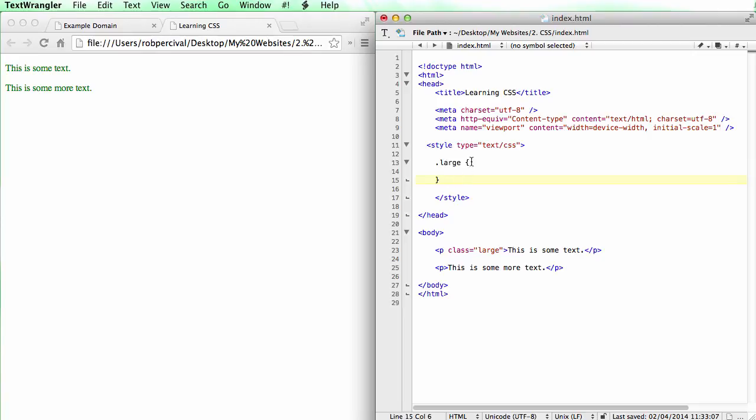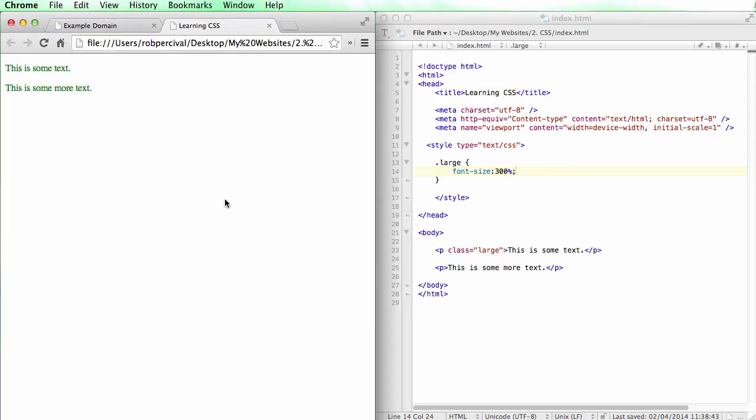So now anything I put in these curly brackets is going to refer to this large class and is going to affect the style of that p tag. So let's say font size. Let's make it really big, 300%. Save, refresh. Great. So this large p tag is now displaying at 300%.